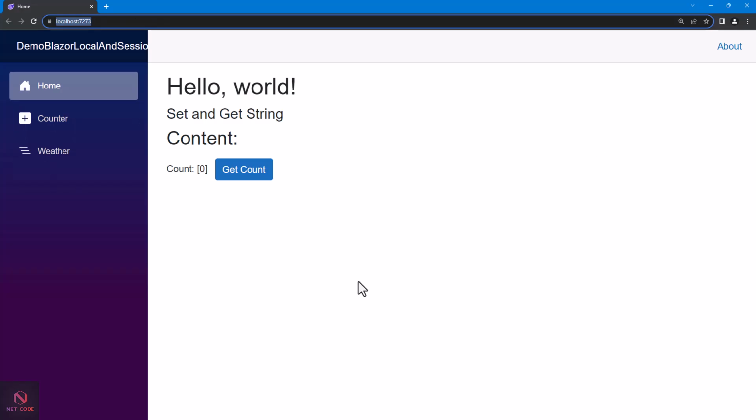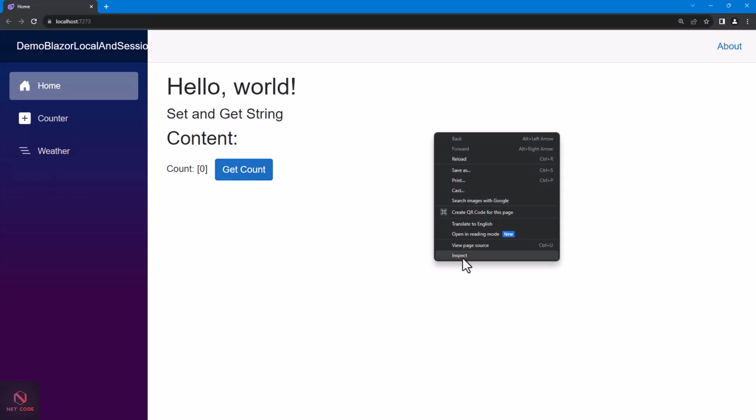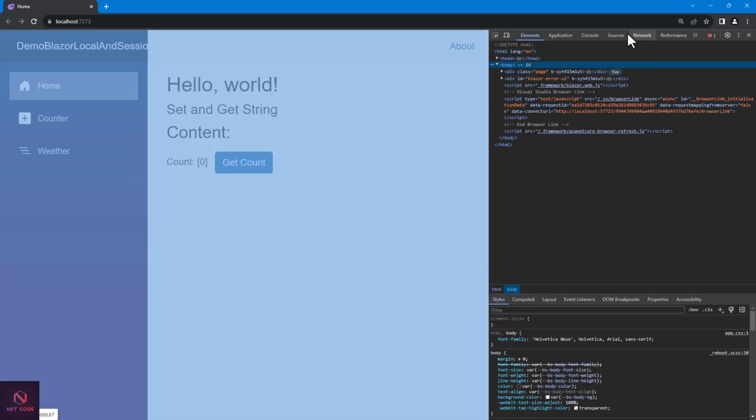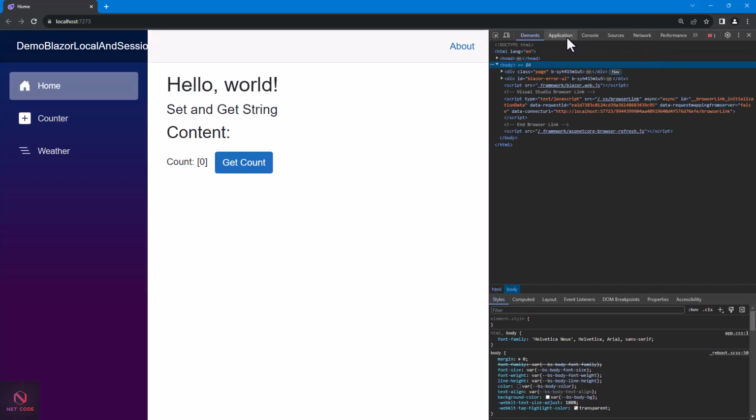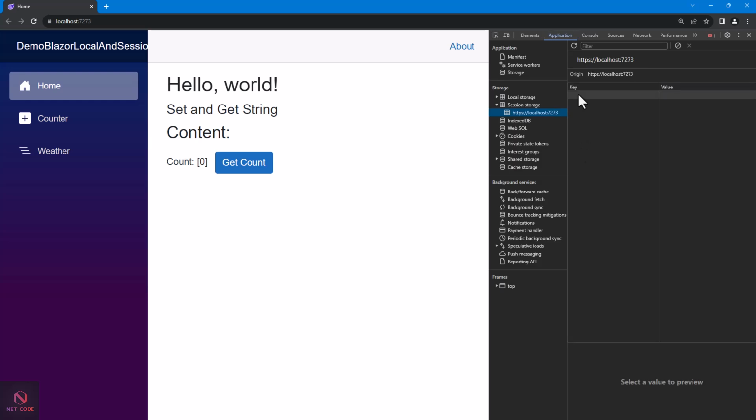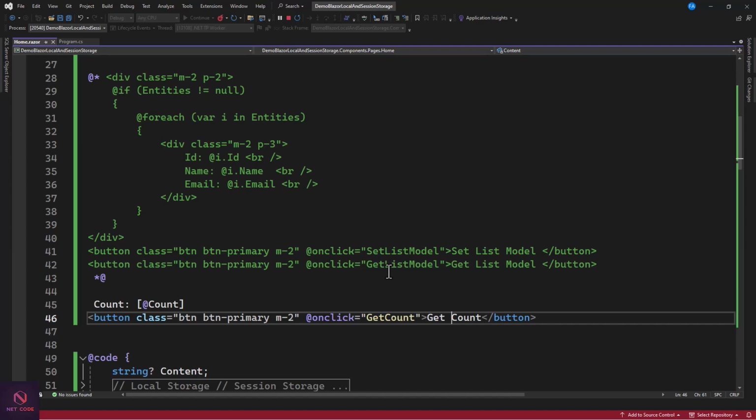So you can see that the current count here is 0. Now if I go to inspect element, and here, application, and you go to local storage, nothing is here. So if I click on get count, it is still 0. In case we have an item set here, we're going to have the count in there. So let's quickly do that.